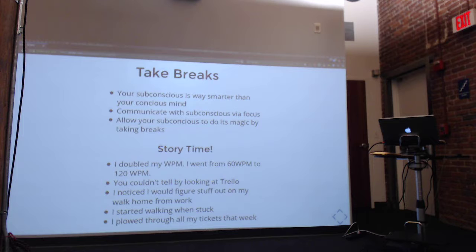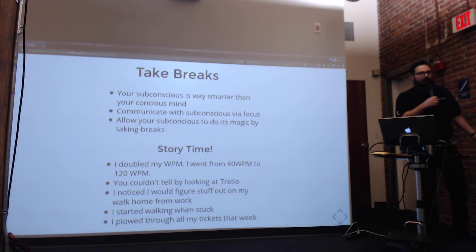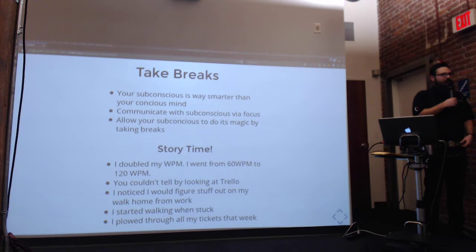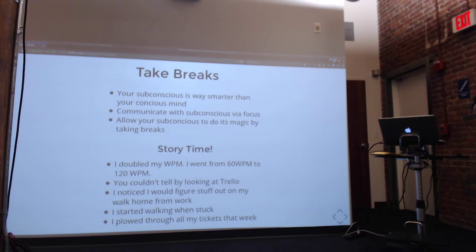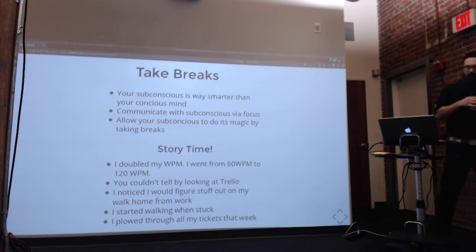On the other hand, I noticed that I would figure things out on my way home from work, just walking to the bus, and so I said, what if I get stuck? I just go on a walk instead. Now I actually skateboard instead, and that's even better, because I'm even more distracted from what I'm doing, because if I mess up, I'll die. And when I started doing that, I plowed through all my tickets in that week.